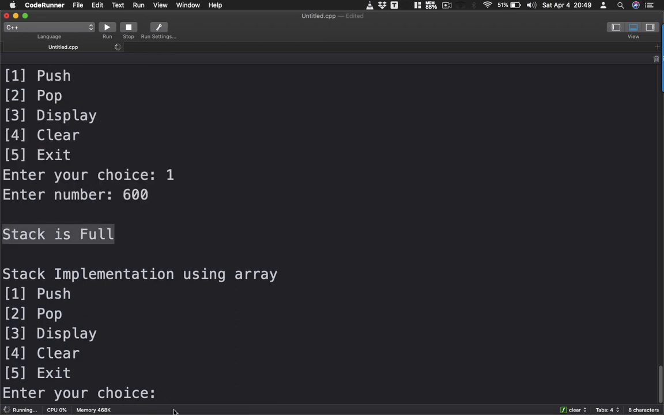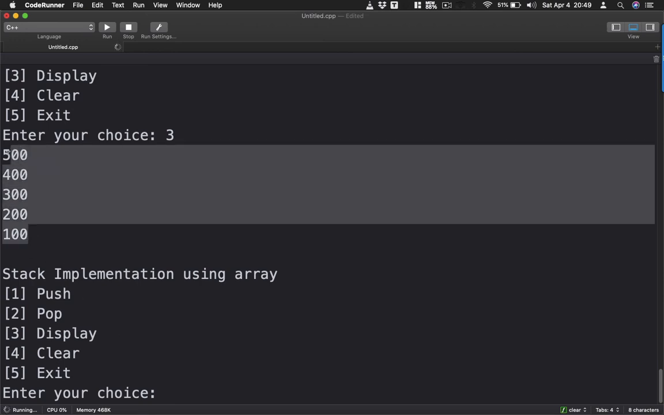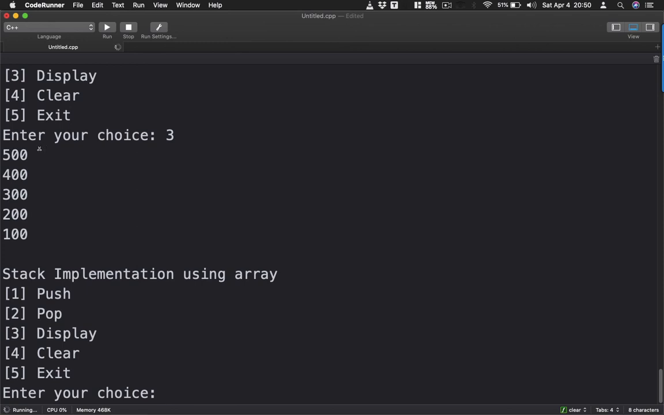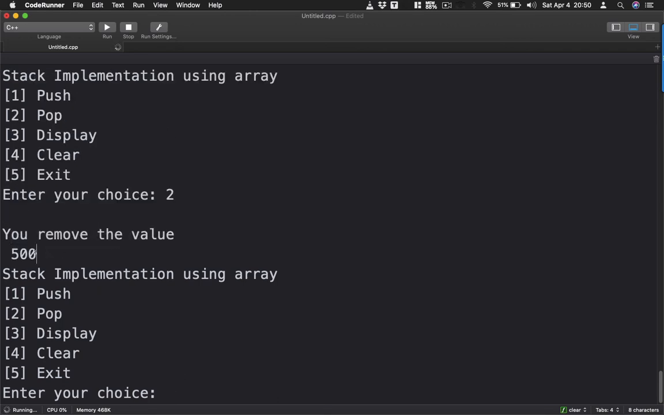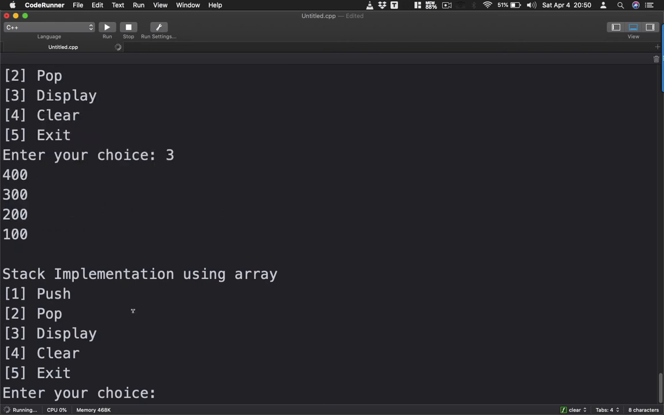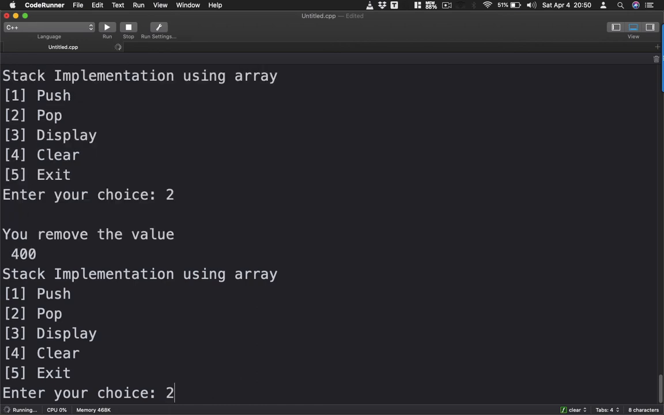Okay, so let's display the values again, 3. So I have all the elements here. Now, if we execute pop, the first element that will be removed is 500. So if we press 2, as you can see here, you removed the value 500. If we display it again, which is number 3 in our menu, we have 400, 300, 200, and then 100. Let's continuously pop the data. 2, where as you can see, we are removing the data that we have entered. So pop it again, we have removed 200, pop it again, we have removed 100, and then if we pop it again, the stack is now empty.